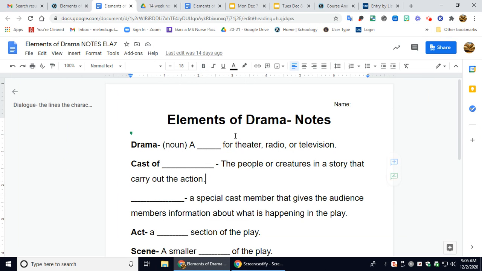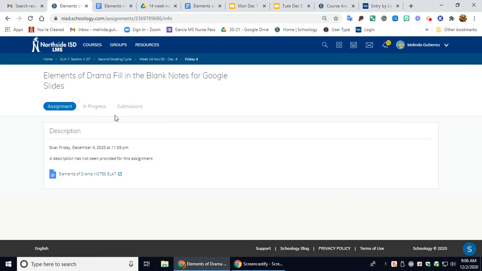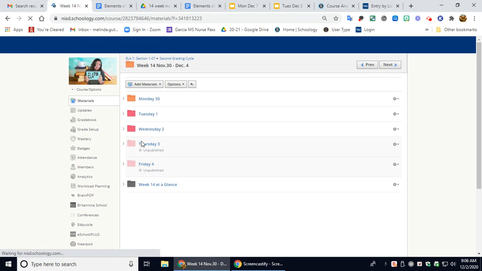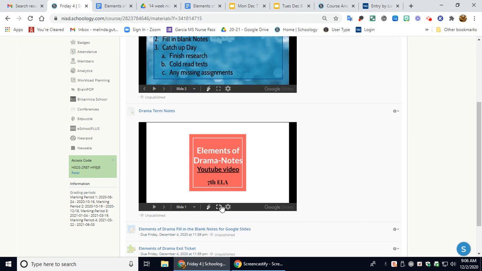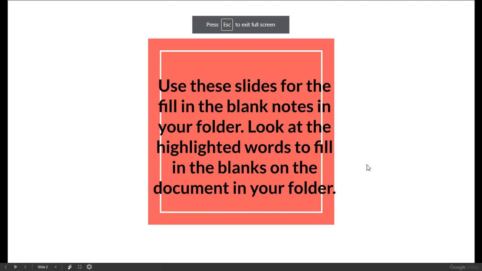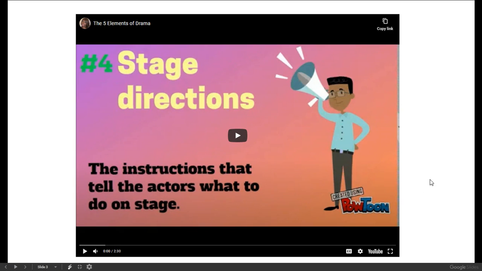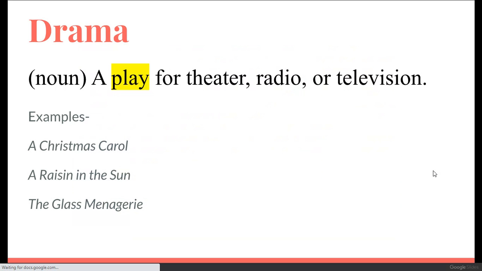So here are the notes that you will be filling in. It is a document in that assignment using the drama element slides. So here's what it looks like. So take a moment to watch this video over drama. Use the slides for the fill-in-the-blank notes in your folder. Look at the highlighted words to fill in the blanks on the document in your folder. Remember, you can pause the video so that you can take a look at those videos inserted.